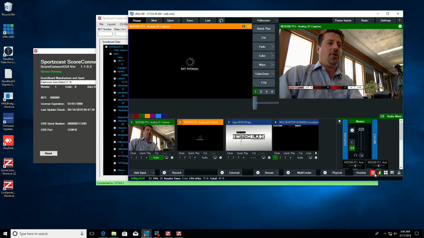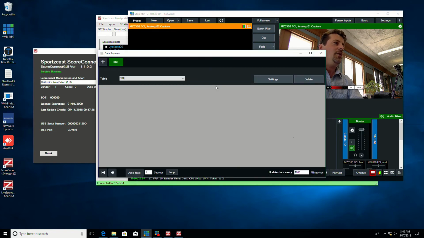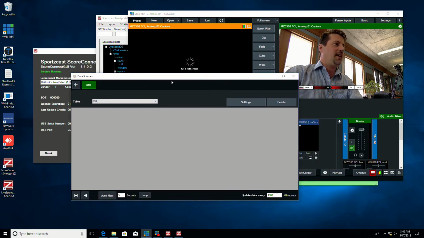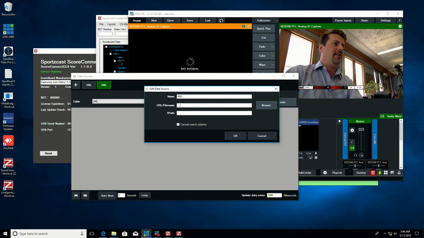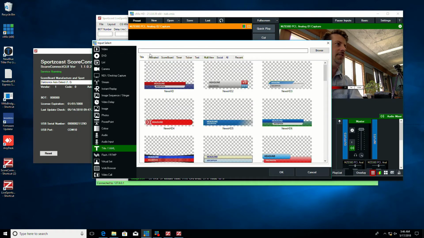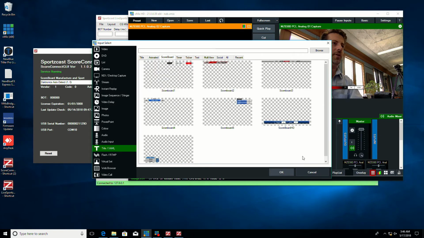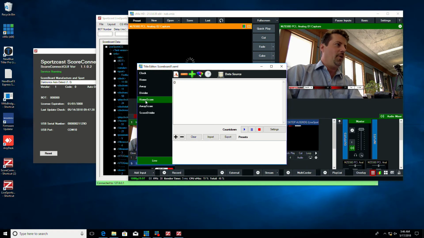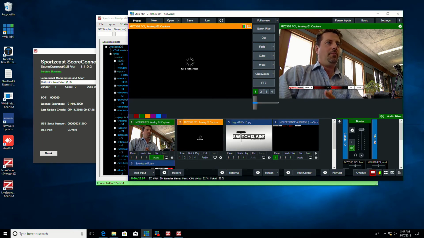Or, as I mentioned, we could also hook it up to vMix's data sources using the Sportzcast cloud. So we would add a new XML, and then we would select the URL of the XML up in the cloud, and then pull that data down and map it to a scoreboard input on the titles. So we would map one of these scoreboards to have the home and away be driven by the data source, which would be driven by the XML being pulled in, whether locally or remotely, by the Sportzcast Scorebot.